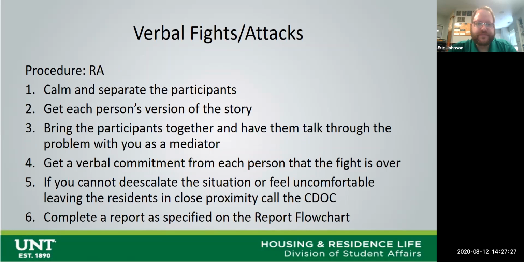Next slide, please. Okay, so as an RA, you're gonna be calm and separate the participants with your words and motioning like, hey, can you go over to this side? Can you go over to this side? That sort of thing. Then you're gonna ask each person's side of the story, what happened, how they got to this point, what's going on. If you can, bring the participants together and have them talk through the problem with you as a mediator, remaining calm, unbiased, that sort of thing.